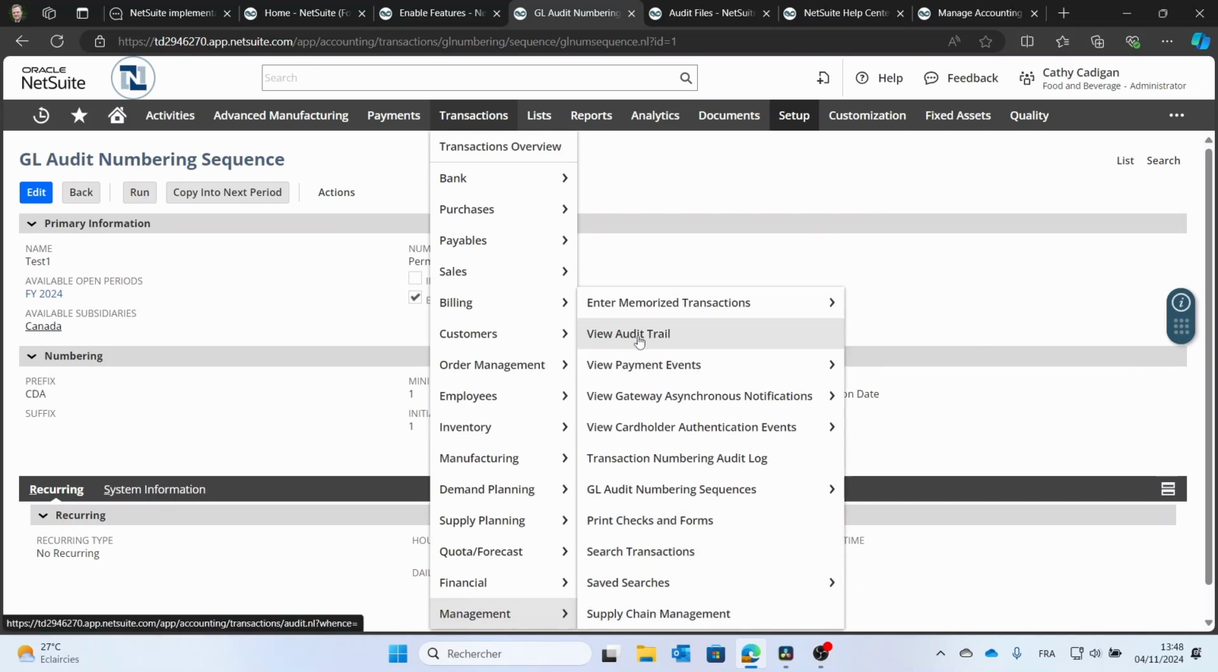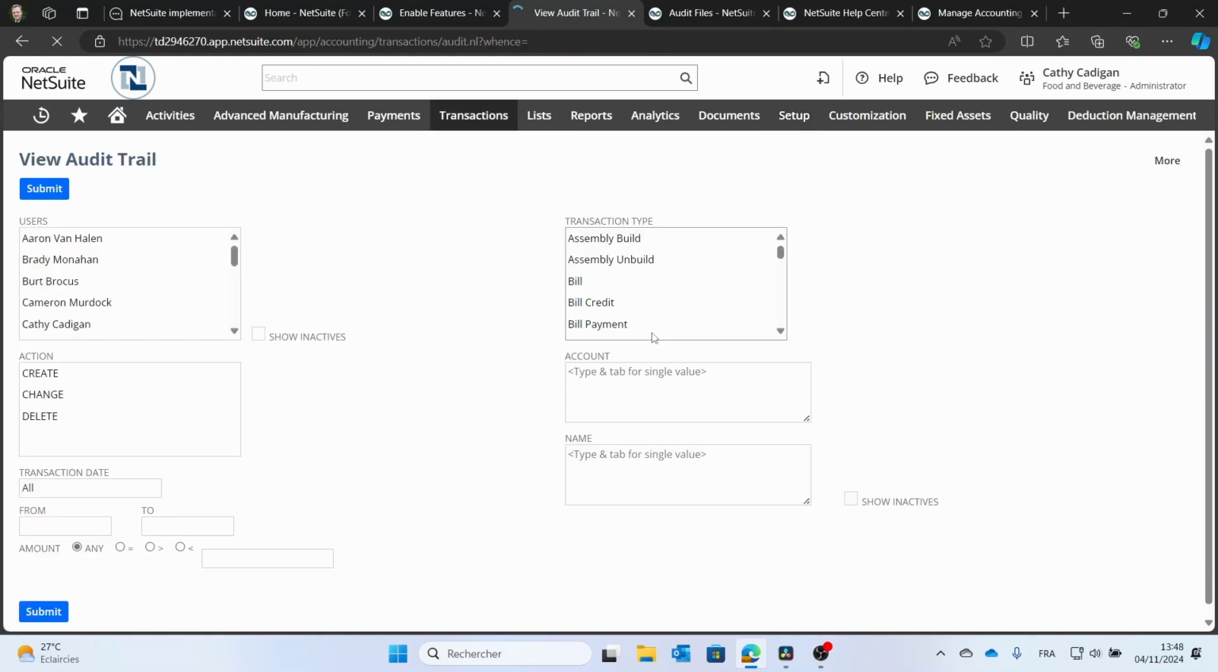If you view your audit trail, you can find out who deleted what transaction by just clicking on the audit trail, then clicking on delete, the period you want to look at, and then clicking on submit. And it's going to show you the data that was within the transactions that were deleted. So there's no cheating NetSuite, really.